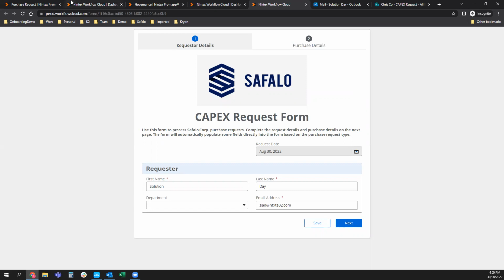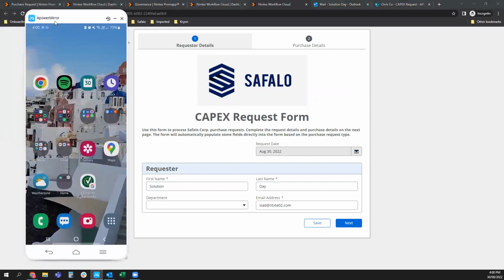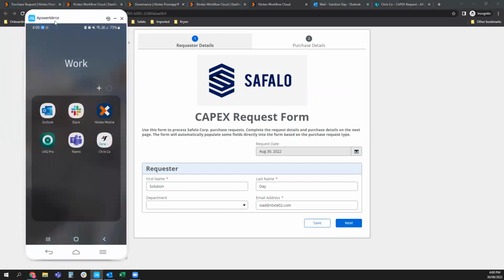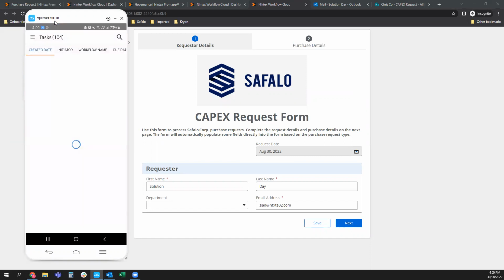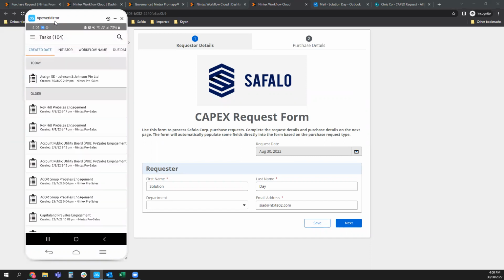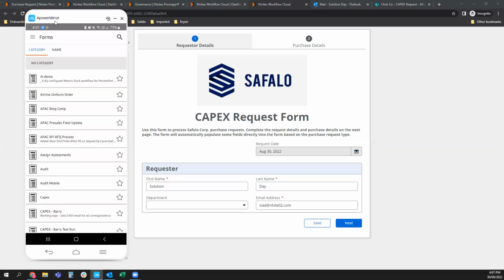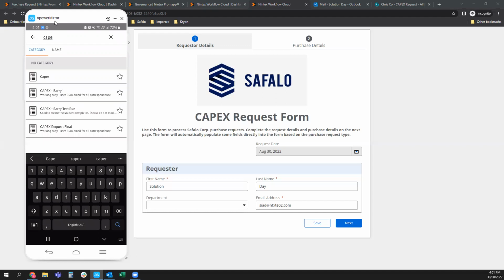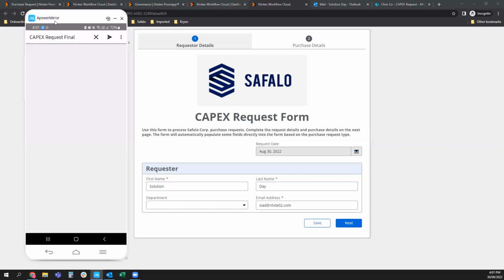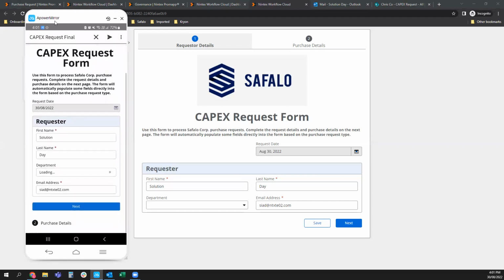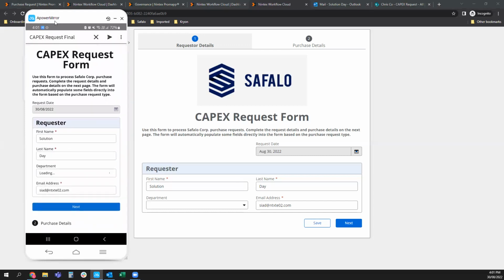Those sort of methods. If I just go to my mobile emulator here, just drag that in. I open up Nintex Mobile, which is a free download app from the Android or the Google Play Store or the Apple App Store. Go to my forms, search, and you can brand these. You can make them unique to specific sets of forms, sets of workflows and tasks. We'll go to my CAPEX request final. And it's exactly the same form, behaves in the same way, has the same rules.